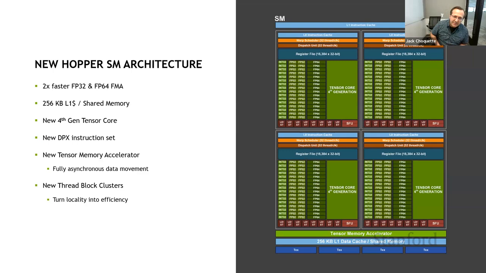So diving into the SM processor core itself, Hopper made many improvements to the core. It features a 2x clock-for-clock improvement on traditional FP32 and FP64 throughput. It supports 256 kilobytes of unified L1 and shared memory storage, which is 33% more than our previous generation A100. It contains the new fourth-generation Tensor Core that is 2x faster and significantly more efficient. Hopper also introduced a new instruction set for dynamic programming called DPX. It provides advanced operand fusion for the inner loop of many dynamic programming algorithms. It adds the Tensor Memory Accelerator for efficient asynchronous data movement of multidimensional tensor data.